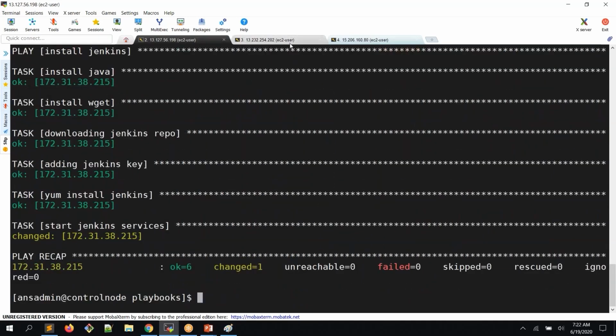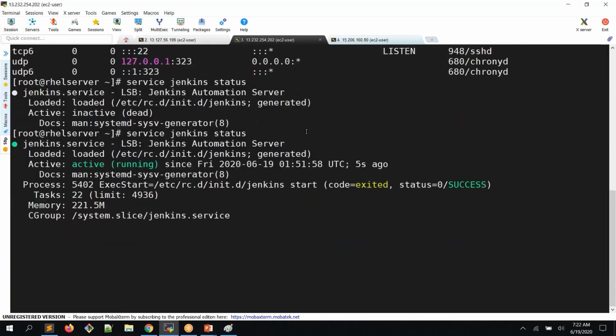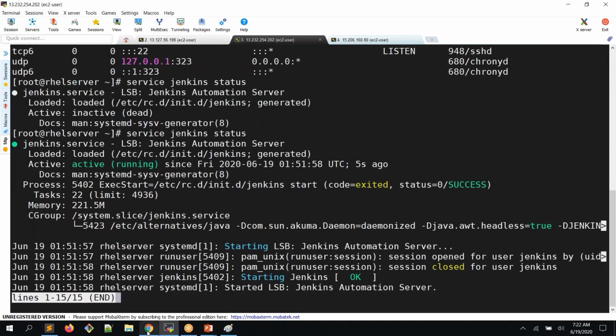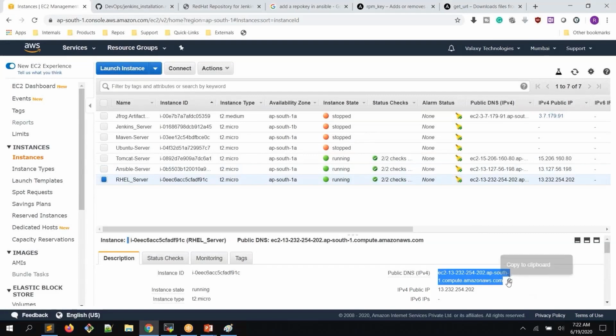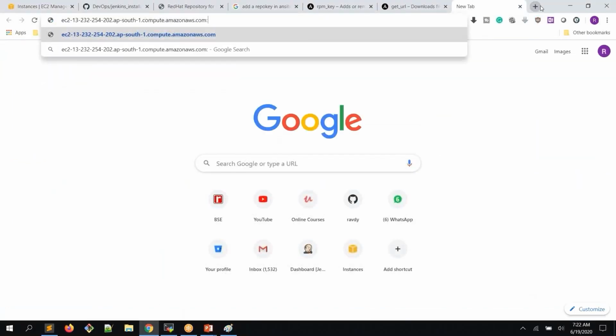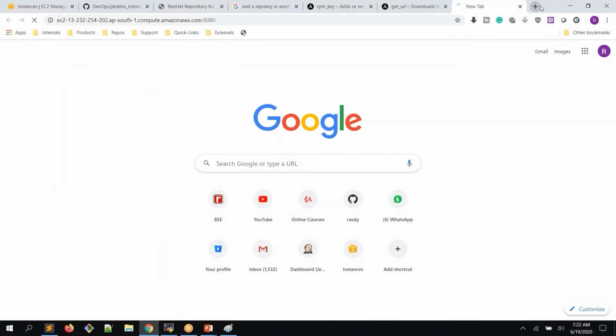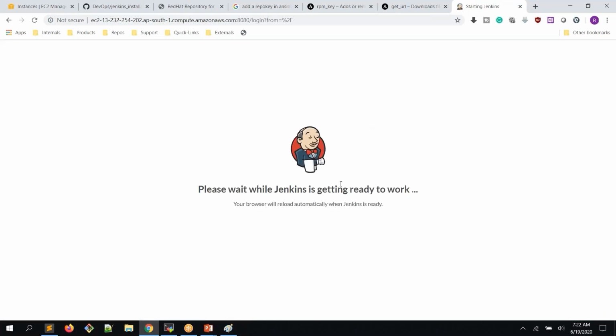All right, now Jenkins has been started. Let's check for the service. It's running. And if I go to the browser with this IP and 8080, yes, you can see here Jenkins has been configured on the RHEL system and we just installed it with our Ansible playbook. So this is how we can write an Ansible playbook to install Jenkins.